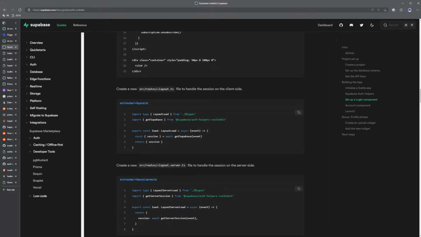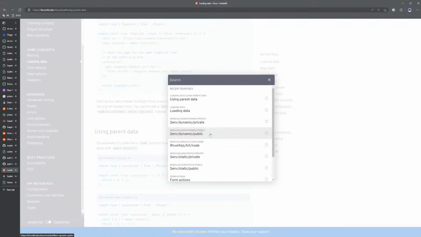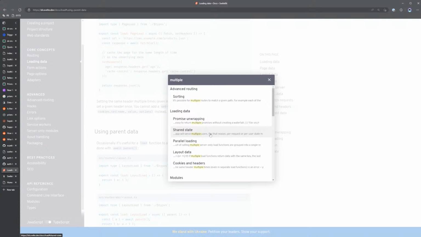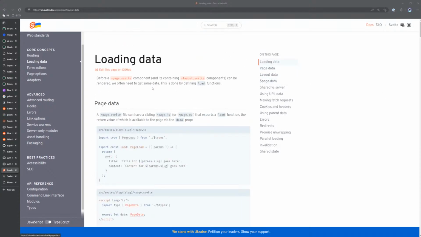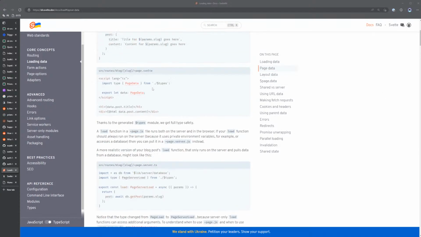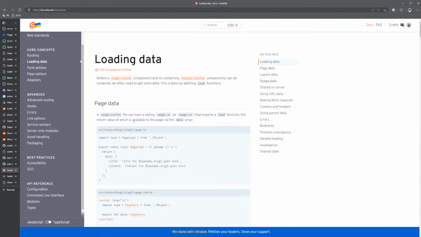If multiple load functions return data with the same key, the last one wins. The result of a layout load. Oh, there's a limit. Yeah, that's the statement I was looking for. If multiple load functions return the data with the same key, the last one wins. The result of a layout load returning A1, B2, and a page returning B3, C. Yeah, but what if there's a layout.server and a layout.ts? I think it would be the same as the page, right?